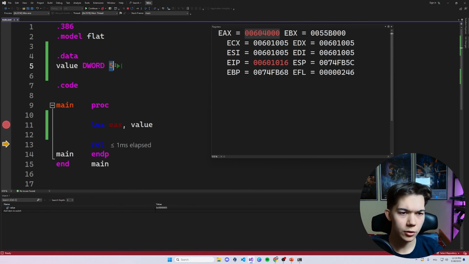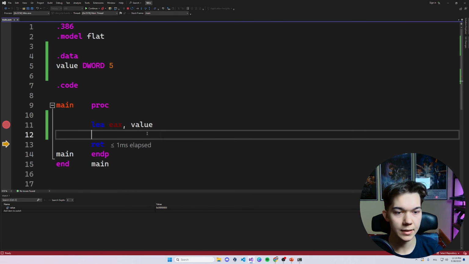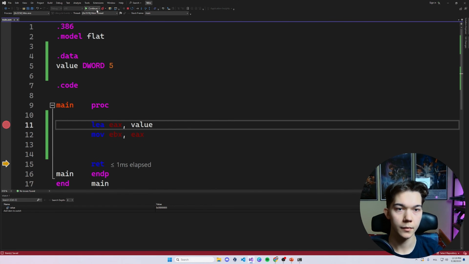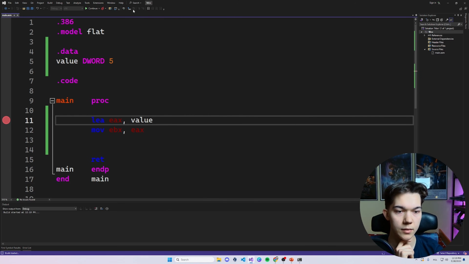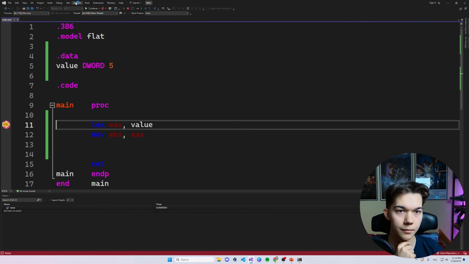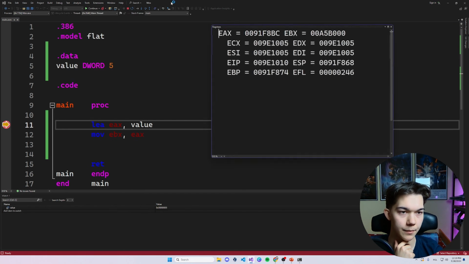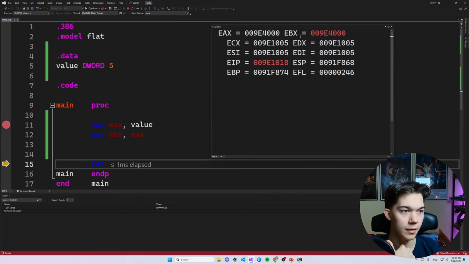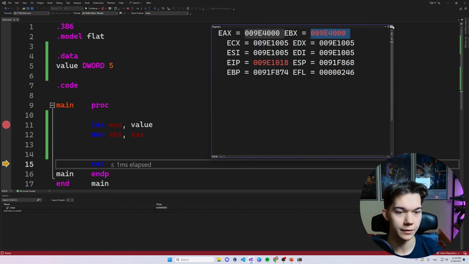Now what can we do with this address? Let's see. We can, for example, move this address to EBX, right? So let's check what's gonna happen. If we move the address to EBX, EBX is here. So first step over, you see there is this address, and step over, the same address here. As expected, nothing new, nothing interesting here, right?